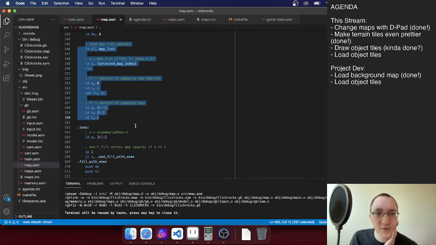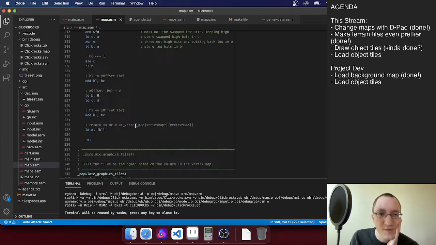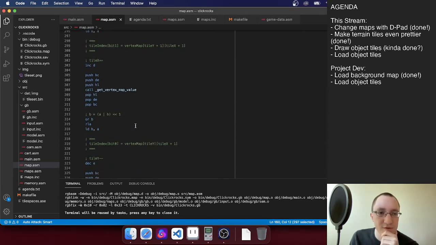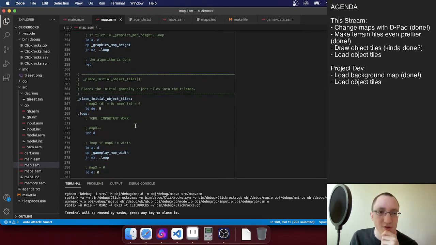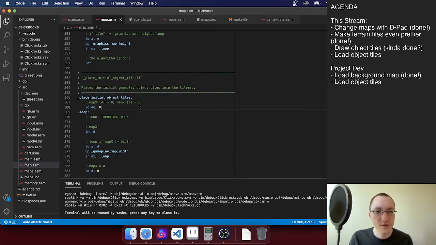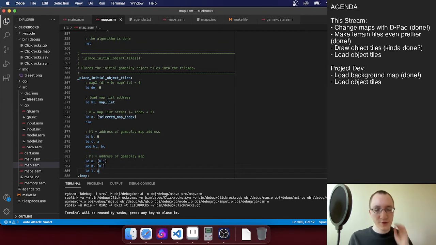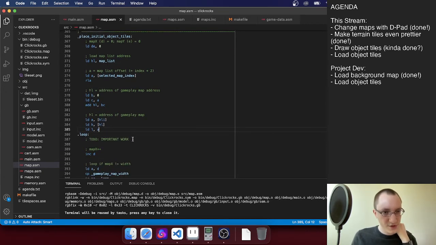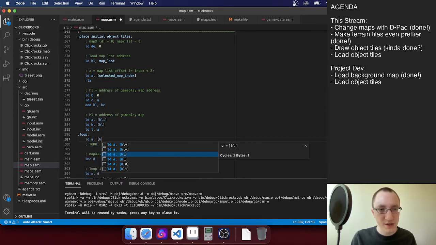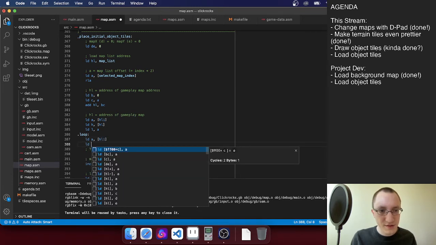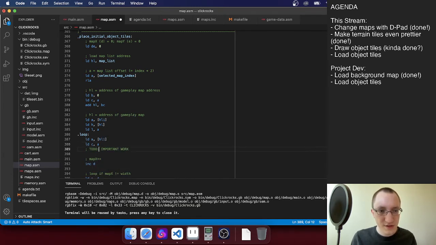Yeah, okay, this won't be too bad. Populate graphics tiles. Place initial objects tiles. So this is going to happen outside of the loop. So we're going to start with HL being the address of the gameplay map. And then it's just going to be a simple increment of HL every single time, right? So it's going to be load A, HL, I. And then that's going to get loaded into a C.